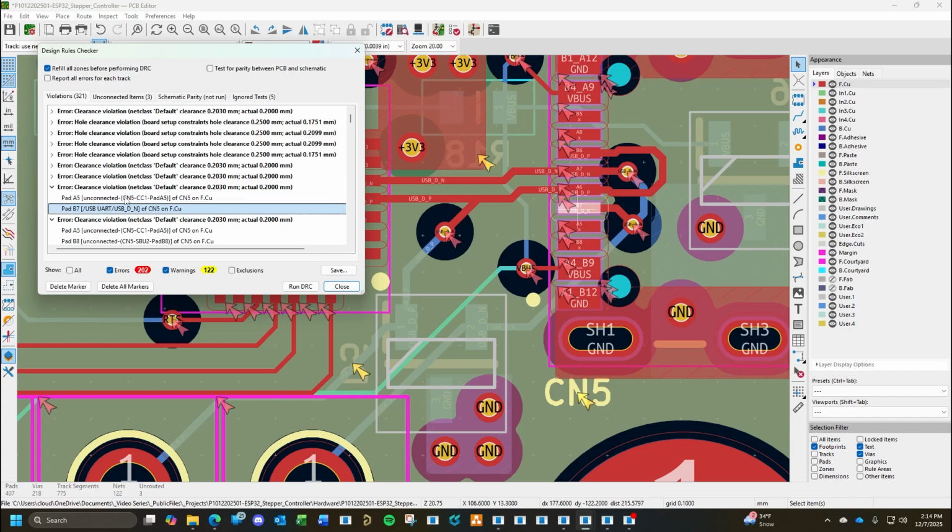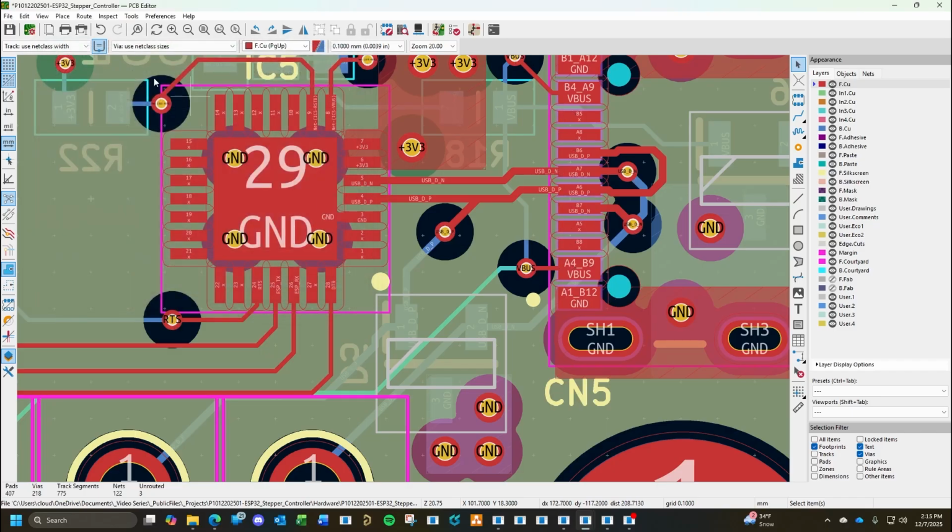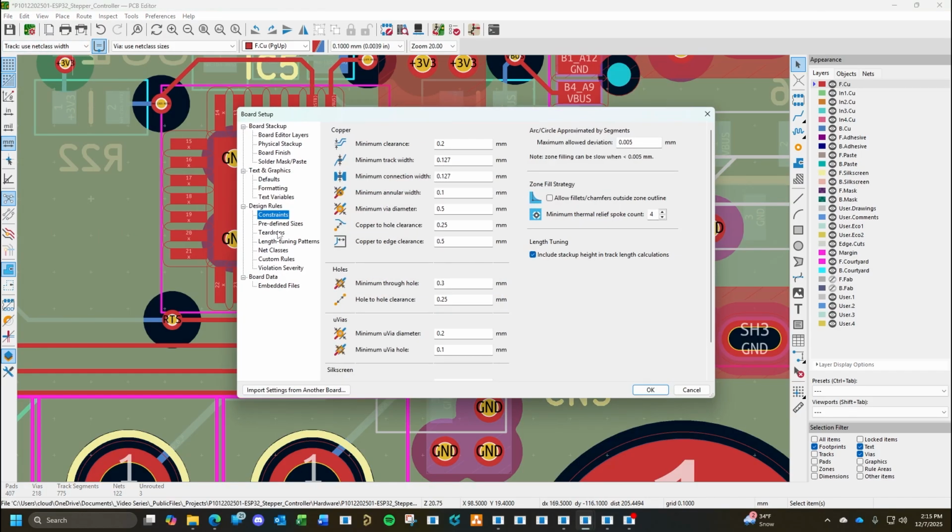Yeah, and we're getting clearance violations. Net class default clearance 0.203. Delete all markers, close the site. Why didn't it, it should have saved it? Oh. All right, yeah, I don't know why it didn't save that.